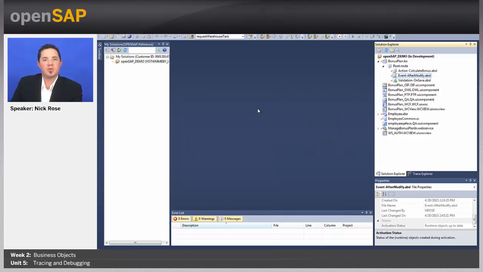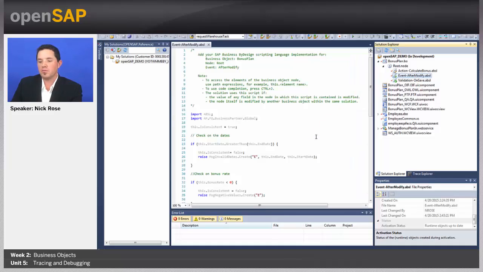So I'm logged into the SAP Cloud Application Studio here with my development user, and I can see here my after modify event. I'm going to go ahead and put some code in here because this is a very easy place for me to test and see some tracing and debugging that's going on.